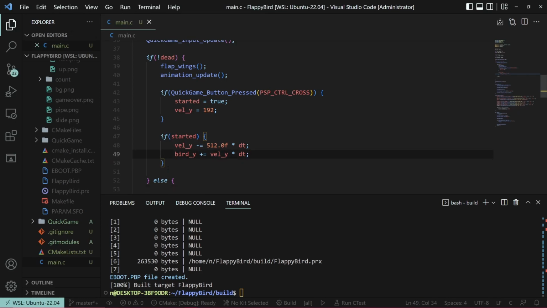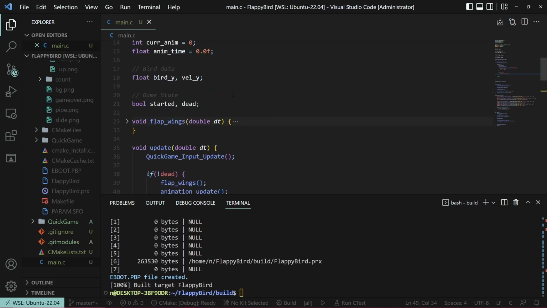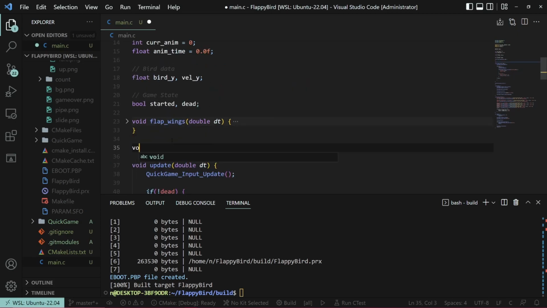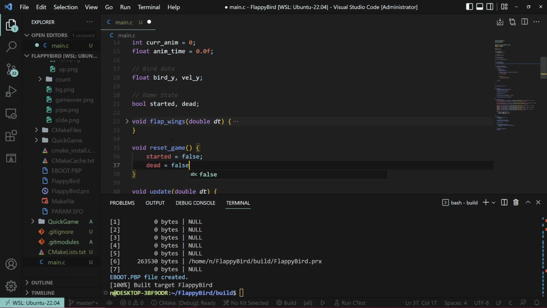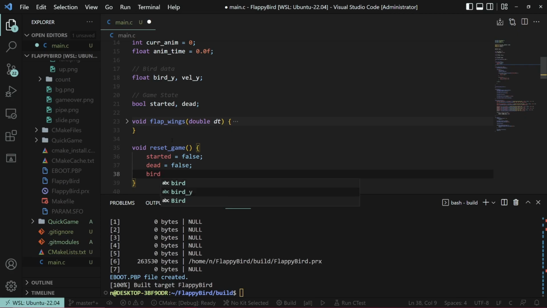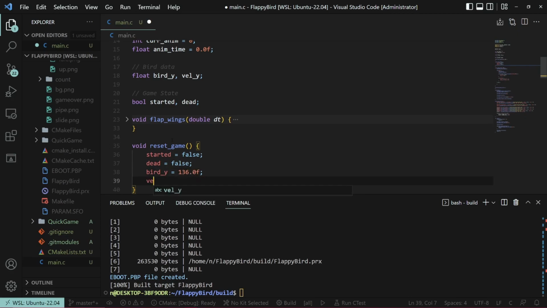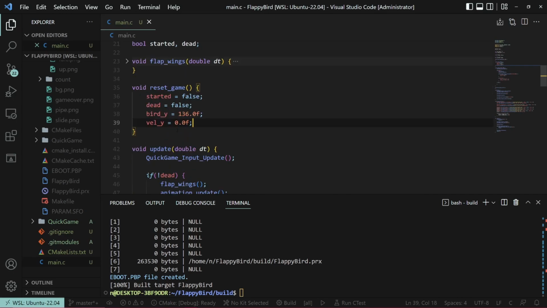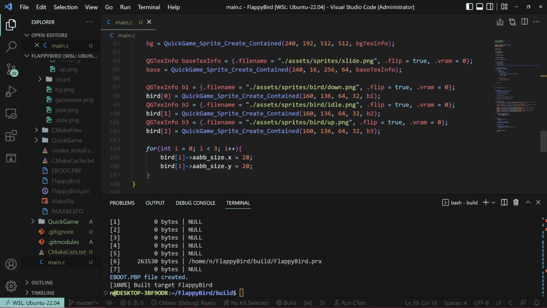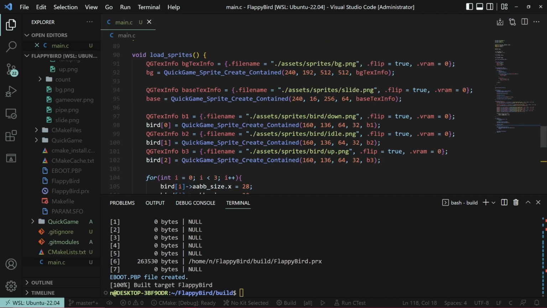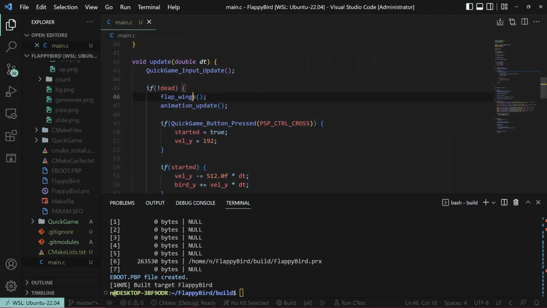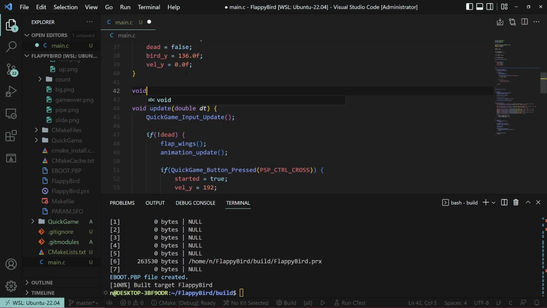Which is all great, but now we need to actually have something that sets up our data here to be valid. So we'll do void reset game, and what the reset game will do, we'll say the started is false, dead is false, and then we'll also say the bird y is equal to 136, and the velocity y is equal to 0. That's our base data here, and we're going to have to go ahead and slot that in to here. Reset the game, and now this method that I mentioned, animation update, we'll also need to create it.